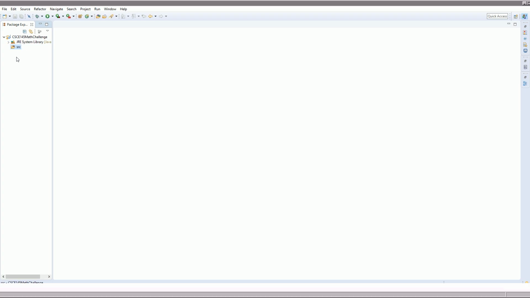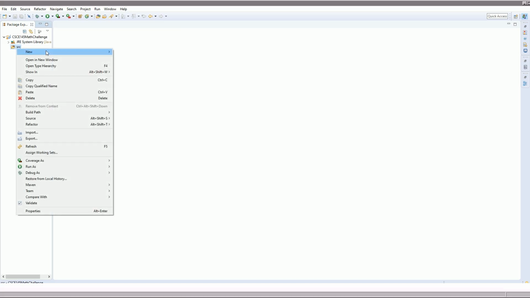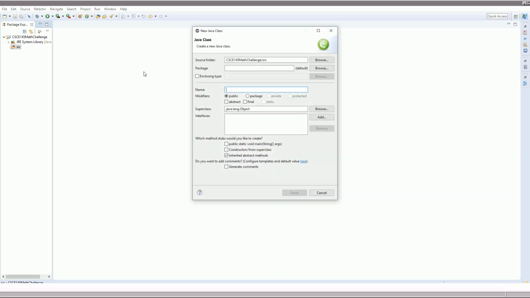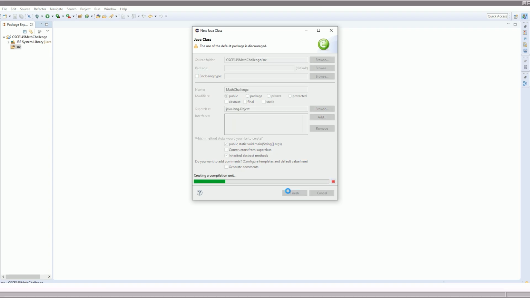go ahead and create the class. We're going to right click, go to new, and create a new class, and we're just going to call it MathChallenge. And also we're going to include the entry point, in other words the main method, and then we're going to click Finish.